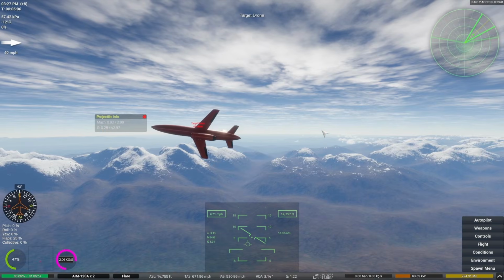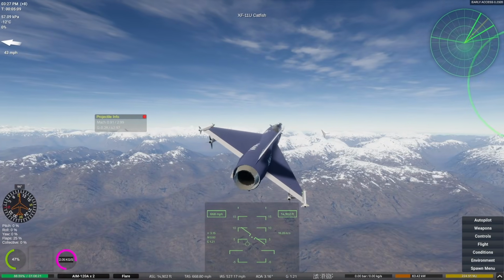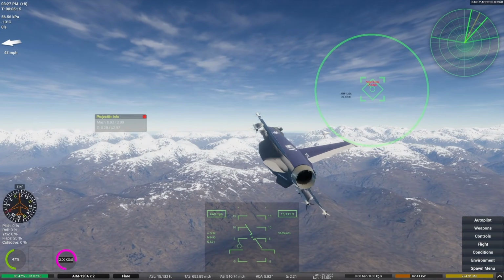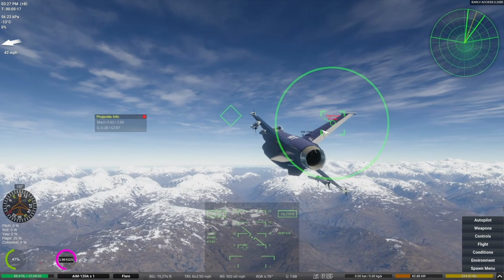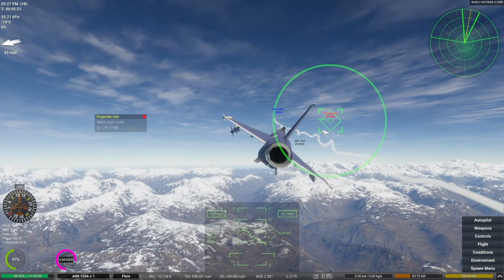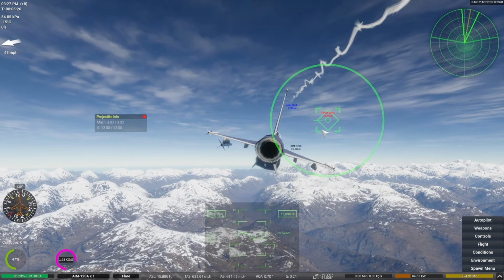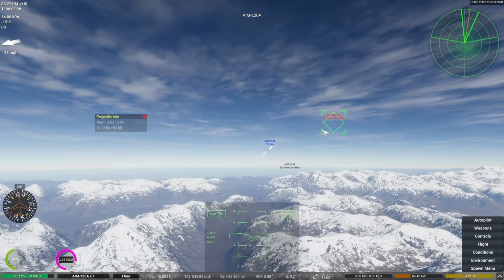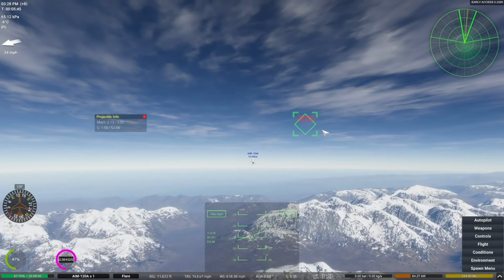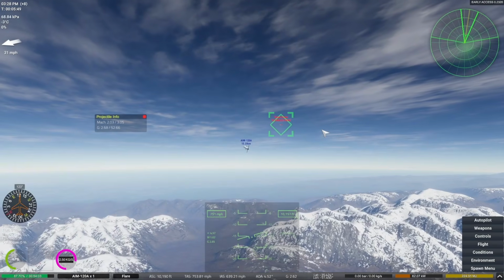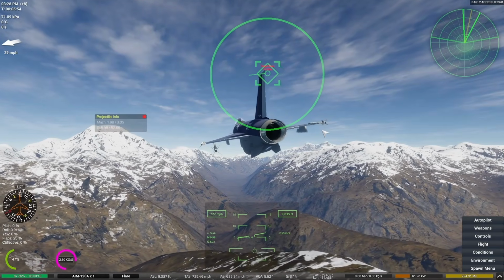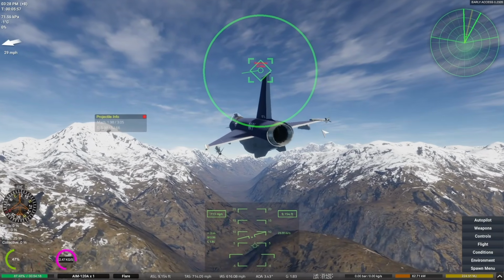Insane. We still got them locked. 25 kilometers, rear aspect. Fox 3. Look at that lead. Look at that loft. It's beautiful. Nice. Good hit, but I almost got myself. Good hit.